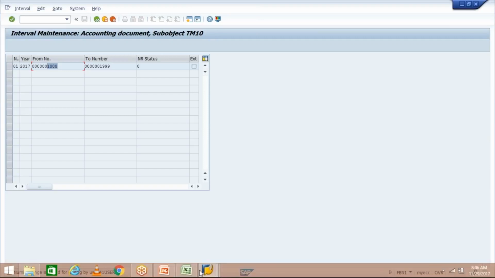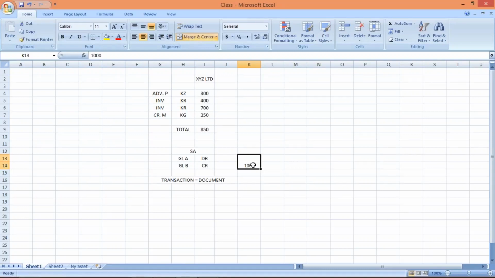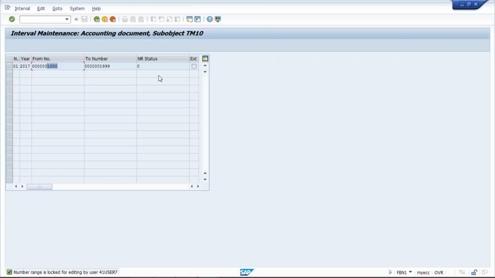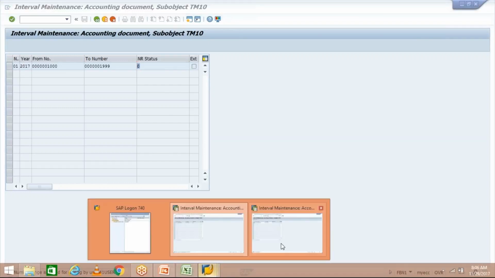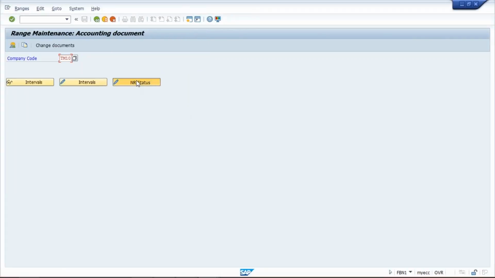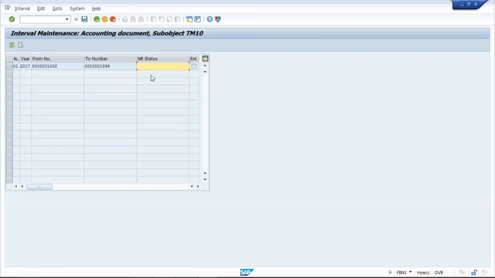So the document number generated here at the end is 1000, and what will happen? Here automatically 1000 will be updated, and how it will look like, I'll just let you know. 1000 will be generated, and automatically here system is going to update the number range. NRS status will be updated 1000. The first document got posted. System generated a document number, that is 1000, and automatically system is going to update here in NRS status field 1000.